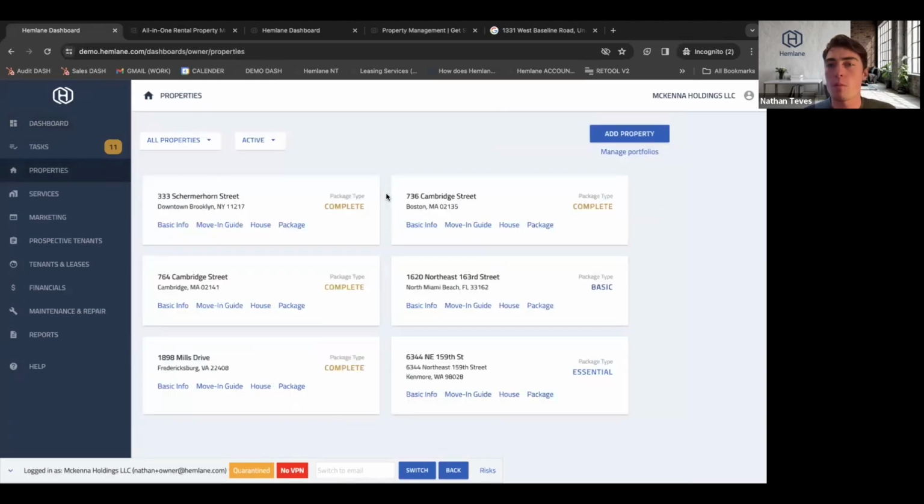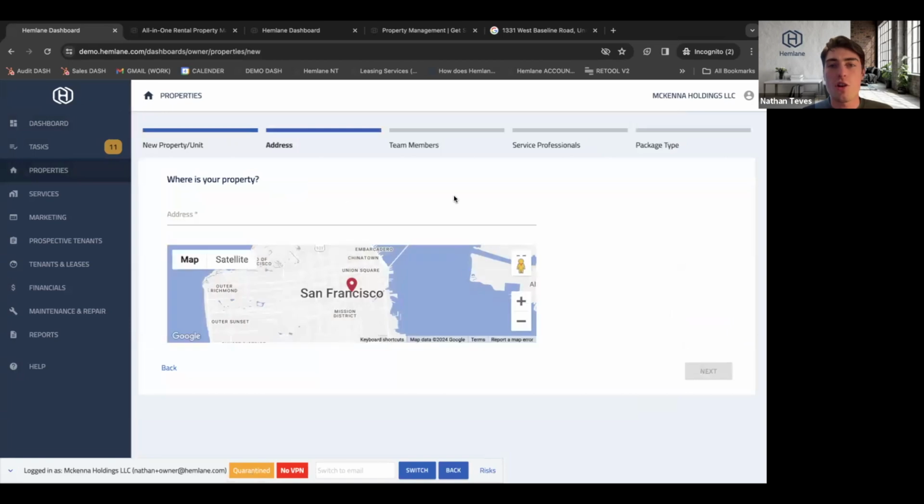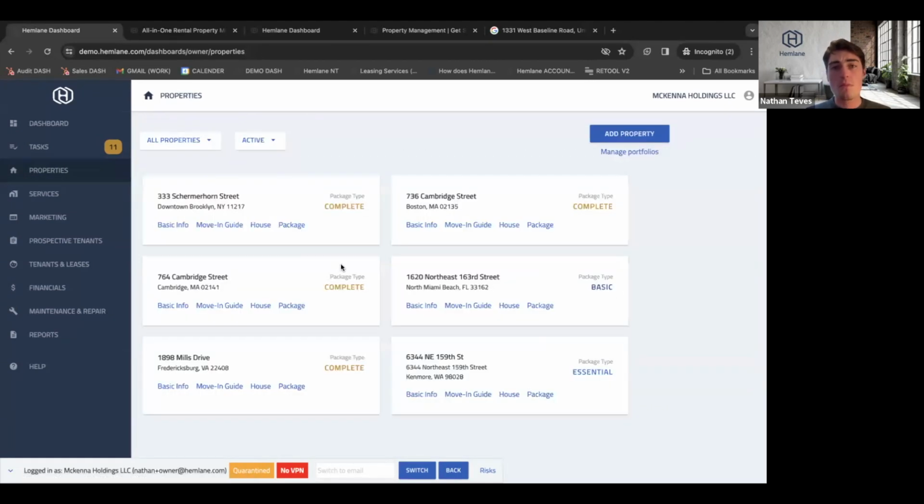In terms of adding properties to the platform, it's quite simple, and choosing your package. So we would add the property, picking the address, adding whatever team members are necessary, service professionals, and package type. Now, it's good to note that not every property has to be on the same package with Hemlane. We have 3 different packages here: basic, essential, and complete, much like we were talking about those human services.